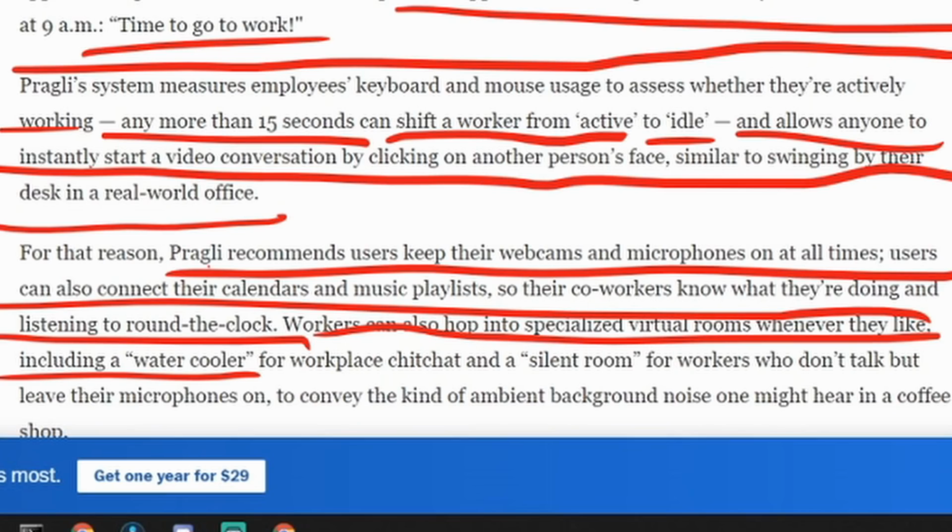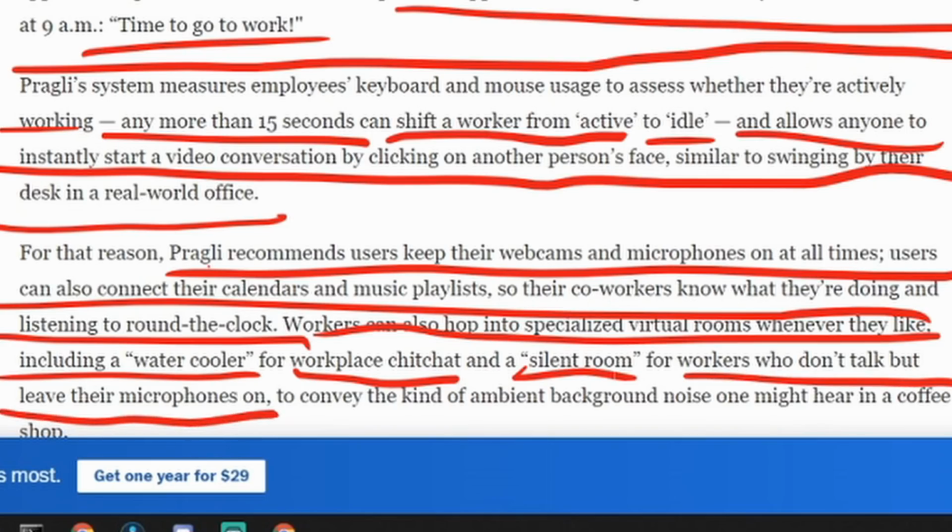So they have a workplace chit chat and a silent room for workers who don't talk but leave their microphones on. So you're going to join a chat room and everyone is just leaving their microphone on and no one's going to talk. That's weird, dude. You ever sat in a Discord call? You ever been on a Zoom call where someone leaves their microphone on while they're sitting there chewing on a bag of chips? That's annoying.